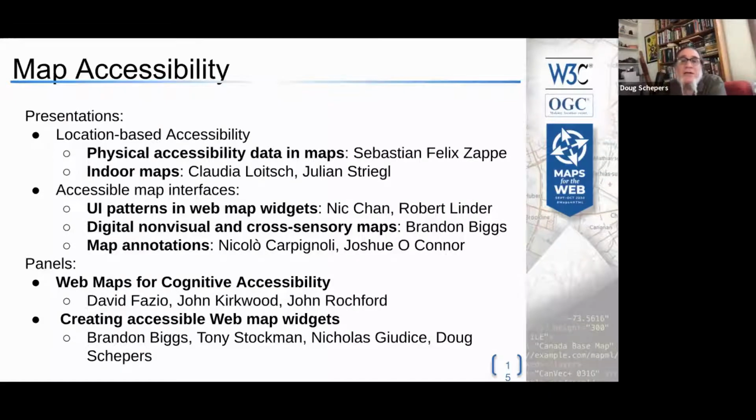And then Nicola Carpignoli and Joshua Ocano from W3C gave an excellent presentation on map annotations and use cases and requirements there. And there's a lot of things that annotations bring to maps. A lot of these features can be understood as maps.